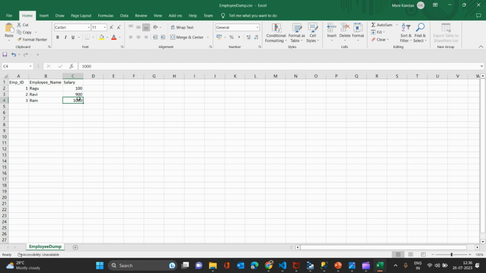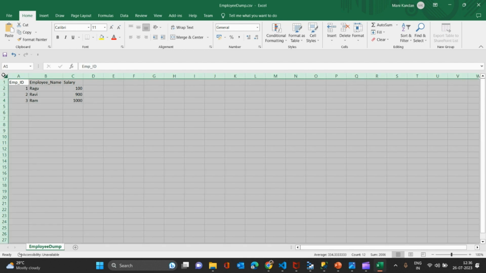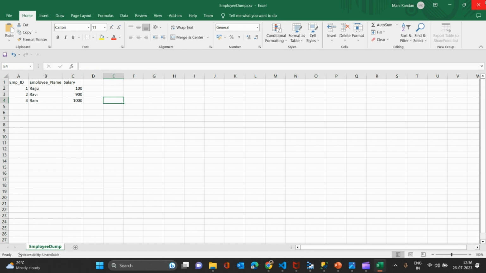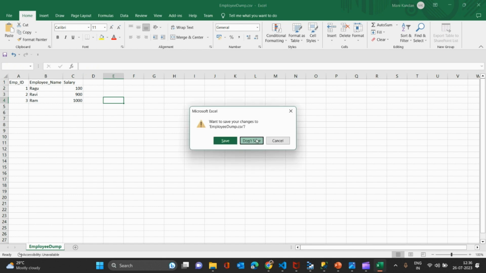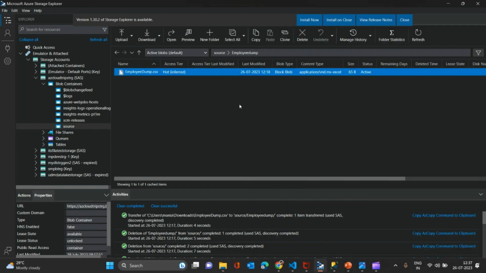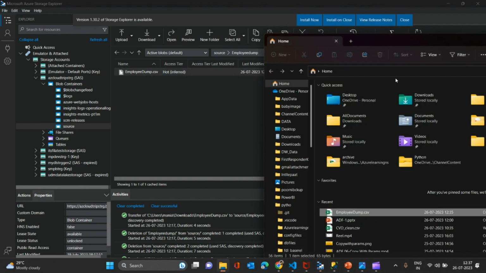As a first step, we are going to dump as it is. It's fresh data and a fresh table. We are going to dump as it is. Let me go to Storage Explorer and show you. We have a container called source container, and I created one directory, the employee dump directory. Inside the employee dump directory, I have one file, employee dump.csv. This is the same file that I have shown you.